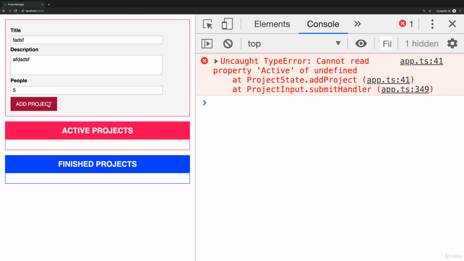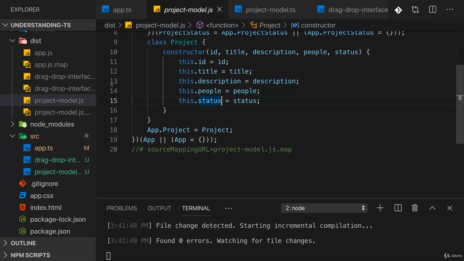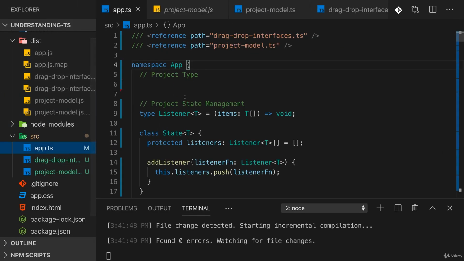Let's try adding a project here. And you see, we get an error. Cannot read property active of undefined. The reason for that simply is that our files are compiled standalone. Namespaces exist in TypeScript world. As I said, there is no JavaScript equivalence for it.